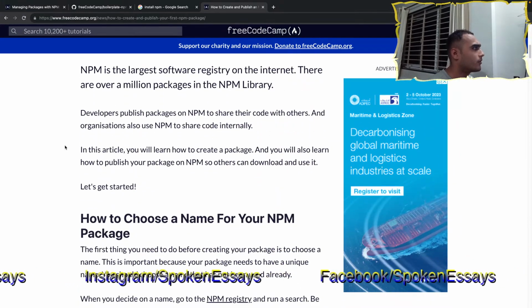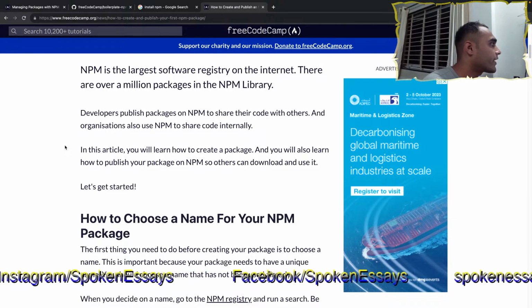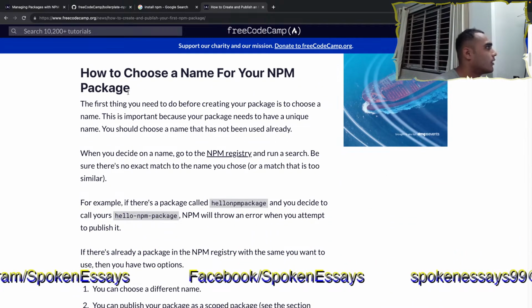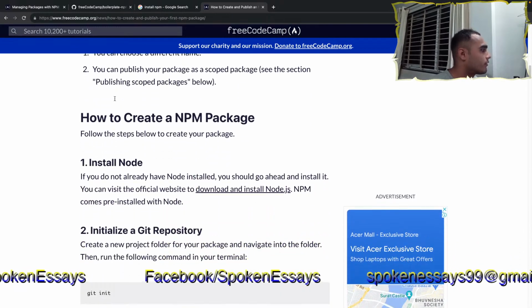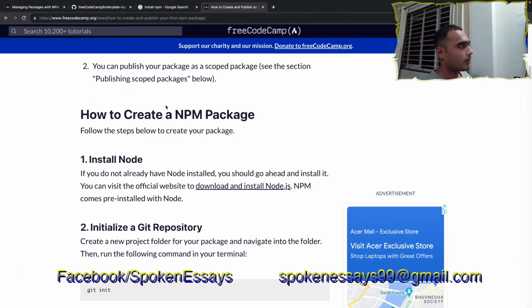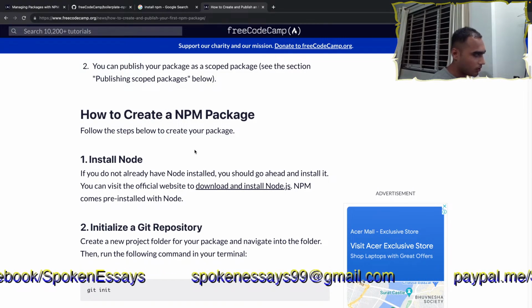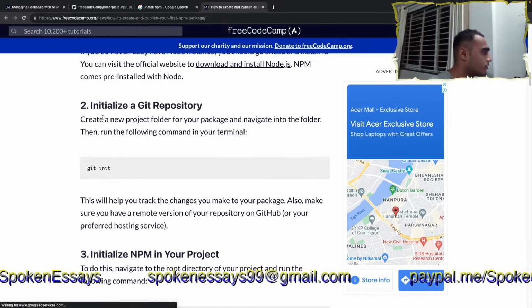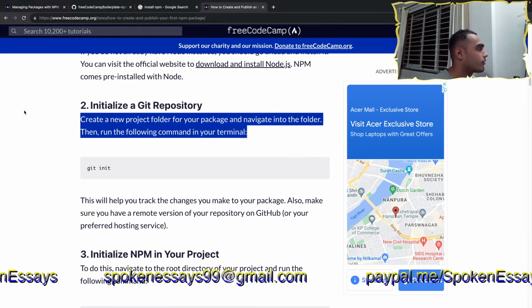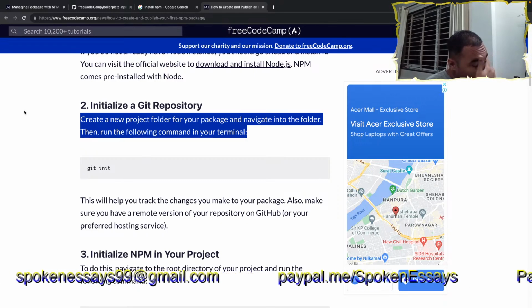NPM is the largest software registry on the internet. There are over 1 million packages in the NPM library. How to create an NPM package. Okay, so I think I have to install Node.js on my computer. Initialize a Git repository. Create a new project folder for your package and navigate into the folder. Then run the following command in your terminal.